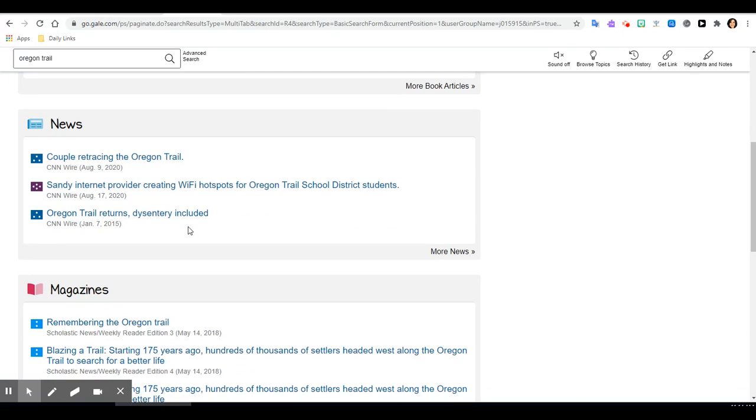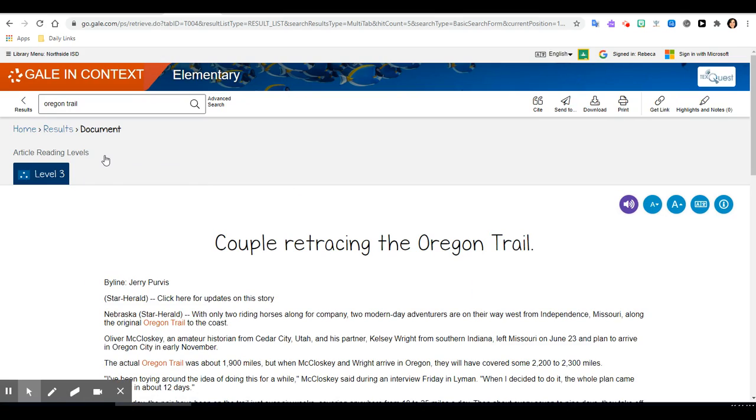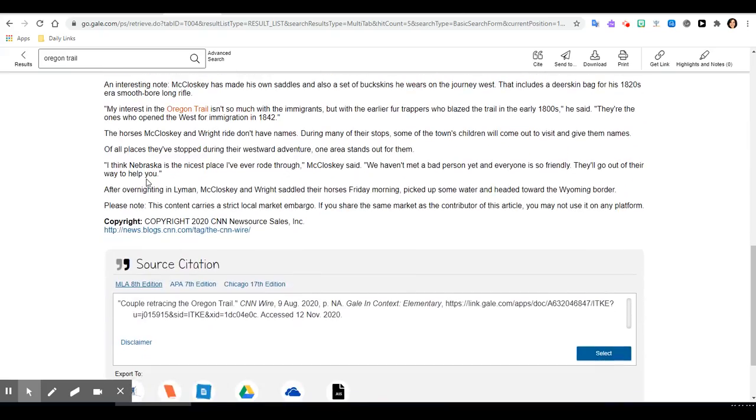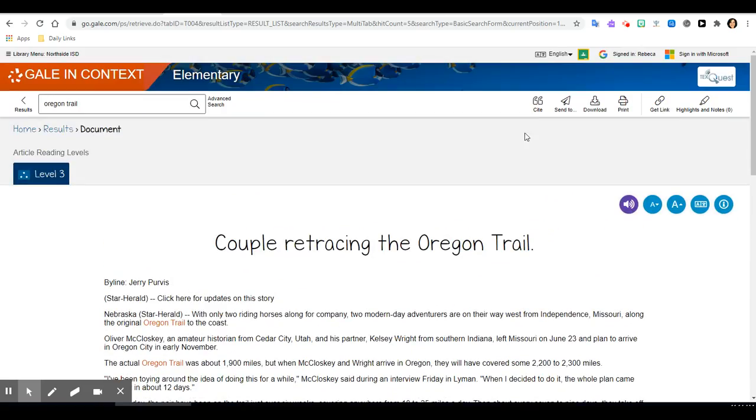That's what the book article looks like. Here's the news. So I'm just going to go with the very first one, and it's going to look like this. Like I said, if there are images available, then you'll be able to see them. If it's from an online resource, you're going to have that link on there somewhere. The citation will be there. And again, you can also get the citation right up here.